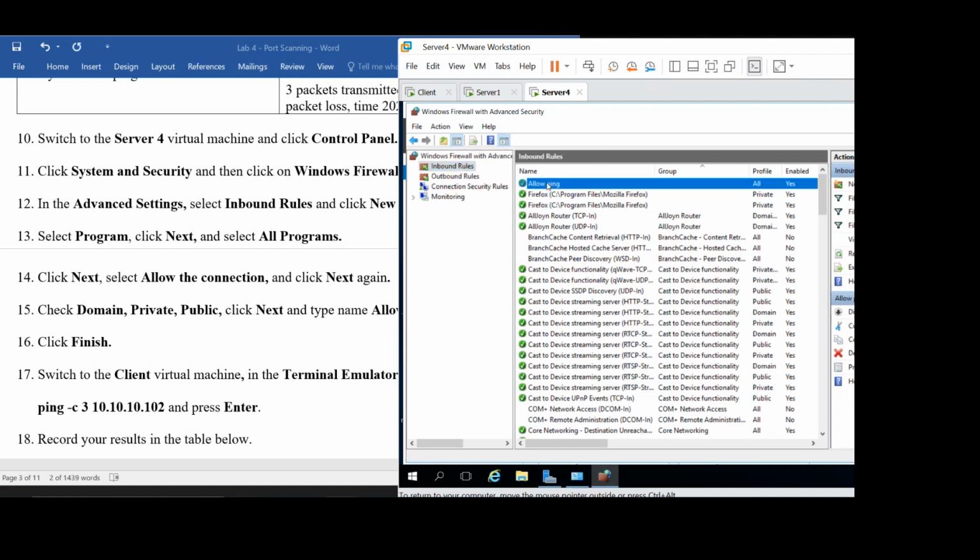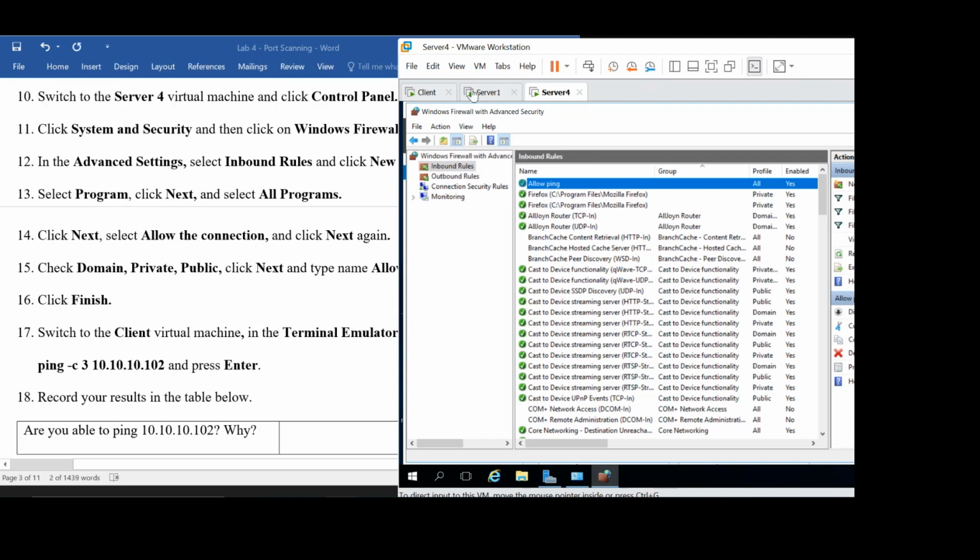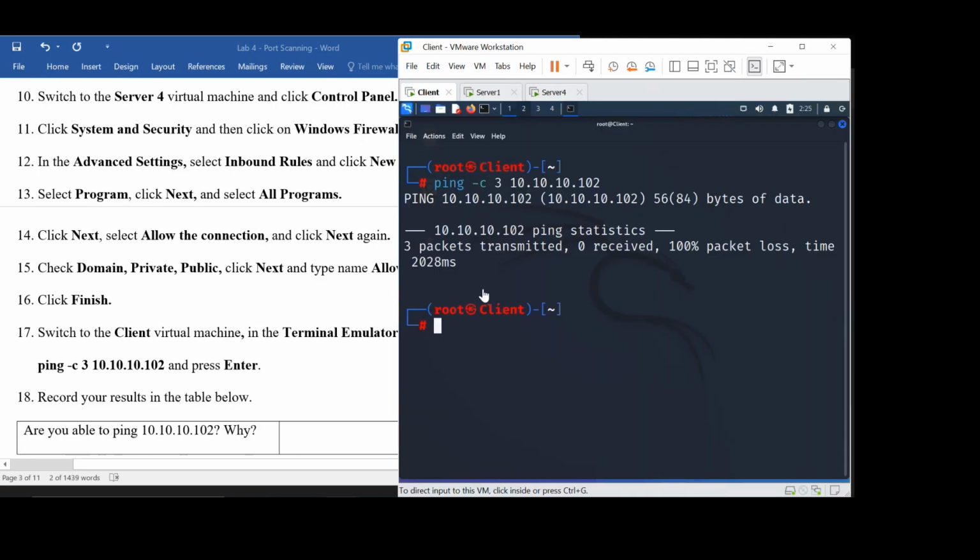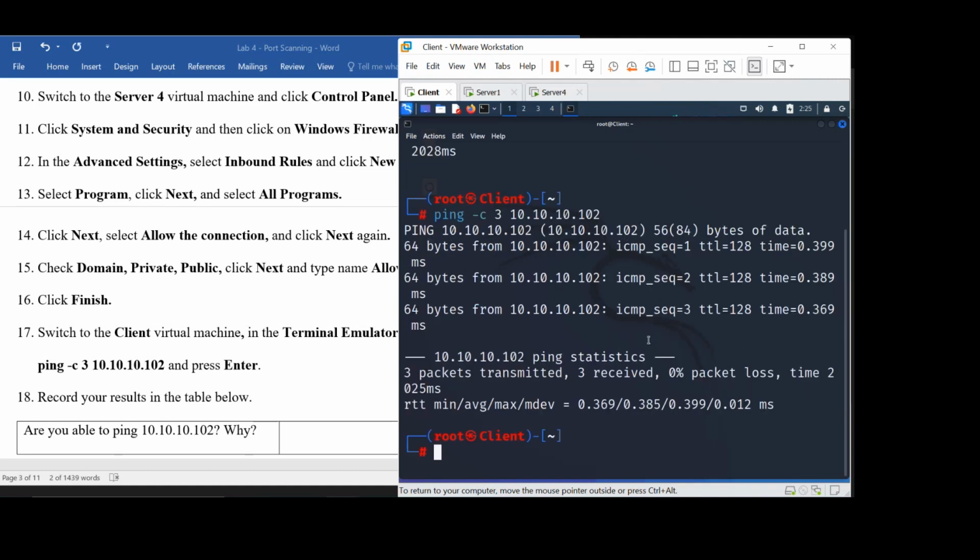Okay, so can you see the new rule that we just created? The allow ping new rule. Okay, so this is the new rule. So now switch back to the Kali Linux machine. Under the Kali Linux machine, let's try and ping again the machine. Ping -c3 10.10.10.102, the server 4 machine. So enter. So this time round, we should be able to ping.